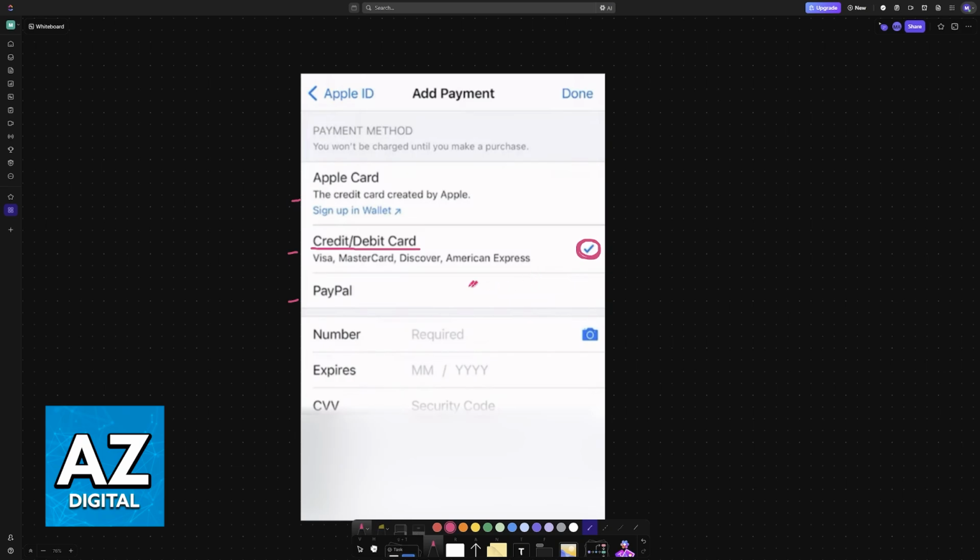When you choose credit/debit card, you can now input all of the necessary details. So you will have to either input them manually, or you can tap this camera button and scan the card using your camera. So some of the information will be filled out automatically. Choose whichever option you prefer.